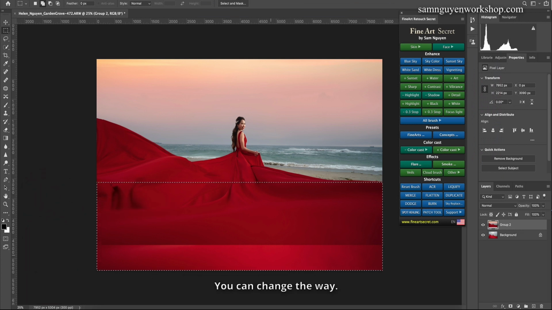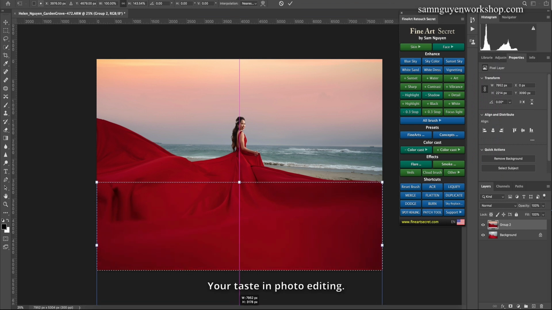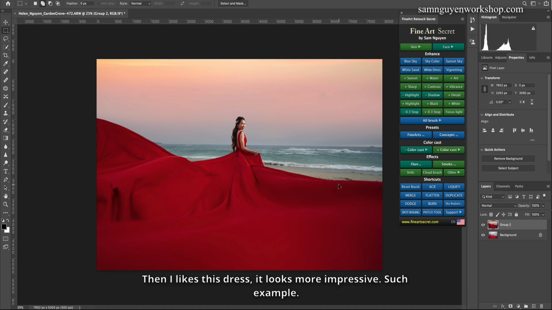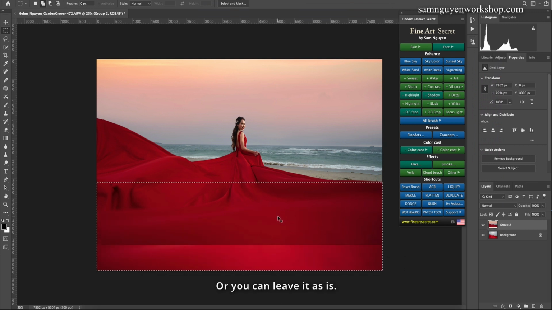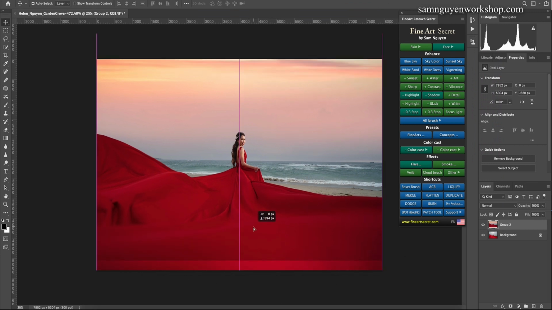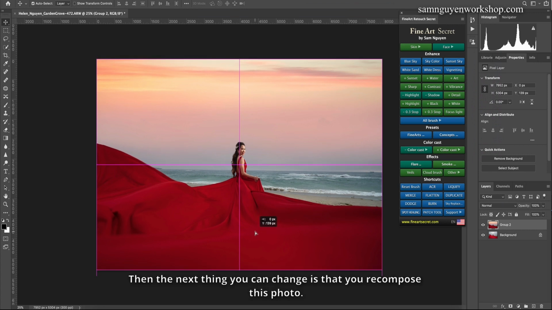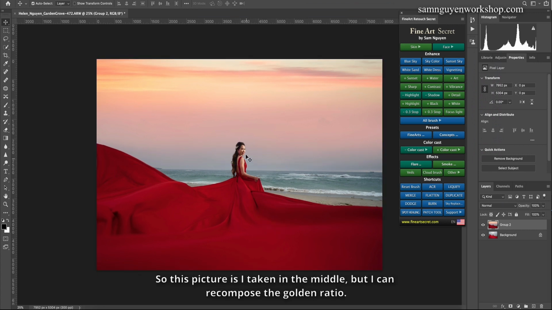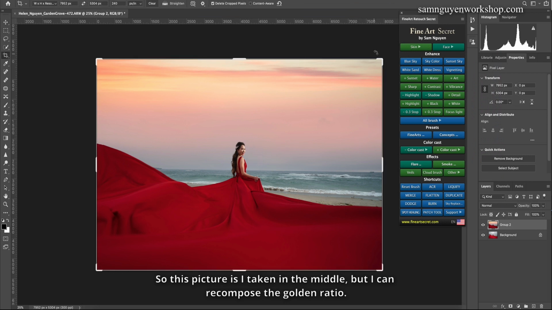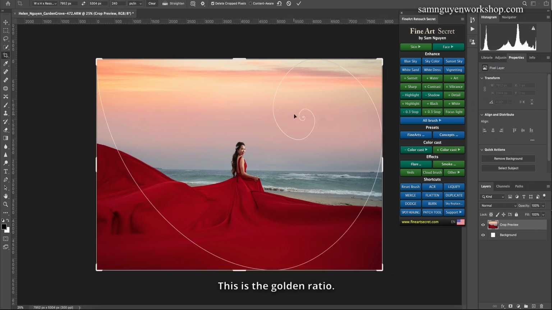You can change the way to suit your taste in photo editing. Then I like this dress, it looks more impressive. For example. Or you can leave it as is. Then the next thing you can change is that you recompose this photo. So this picture is taken in the middle, but I can recompose the golden ratio. This is the golden ratio.